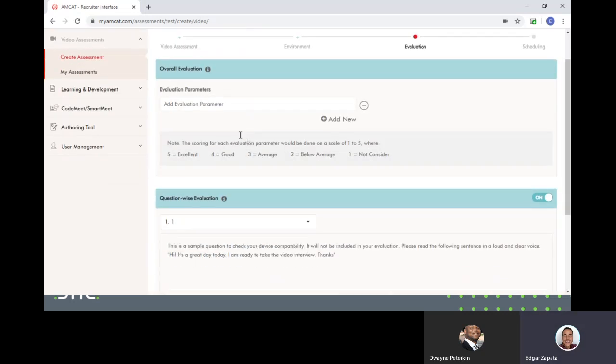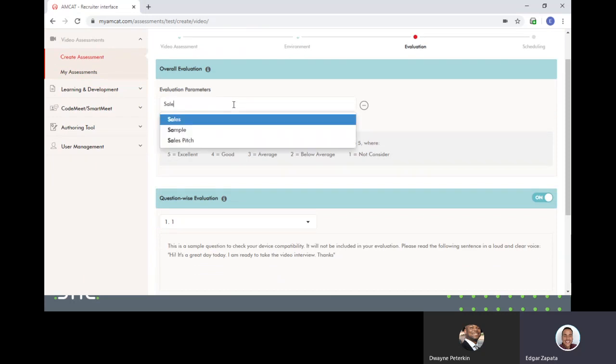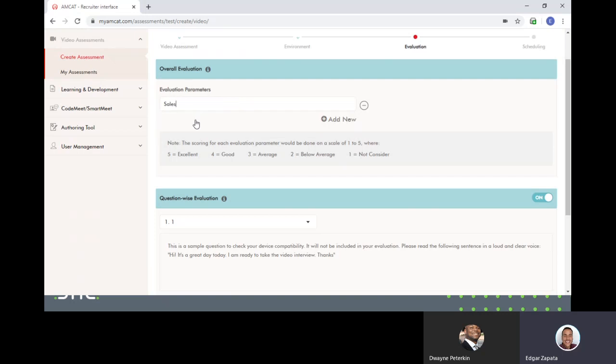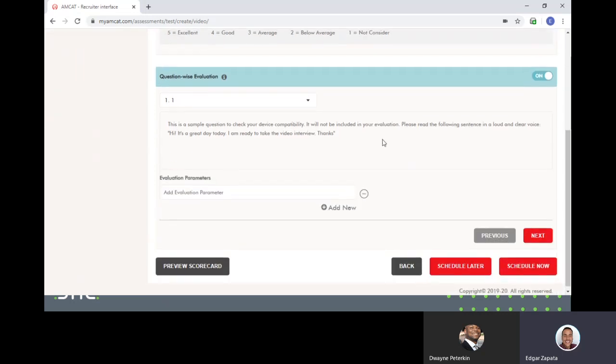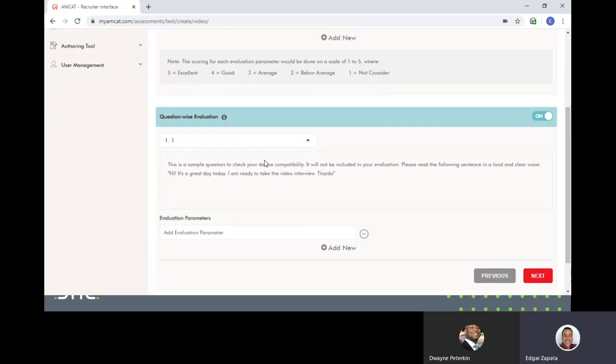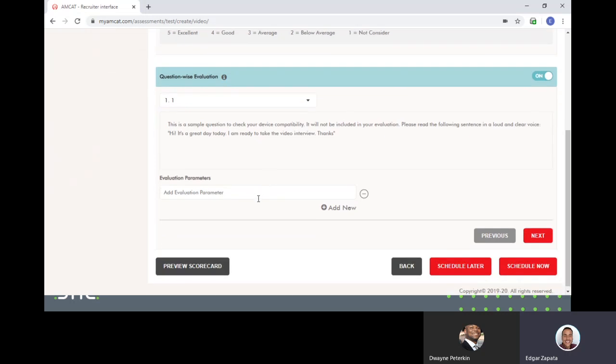And then this is the overall evaluation parameters. So maybe in this case, the overall evaluation parameter is going to be sales. And then this is going to be specific to each question. So these are the different evaluations that you're looking at for the question. So for that sample, you don't have to enter anything in there.